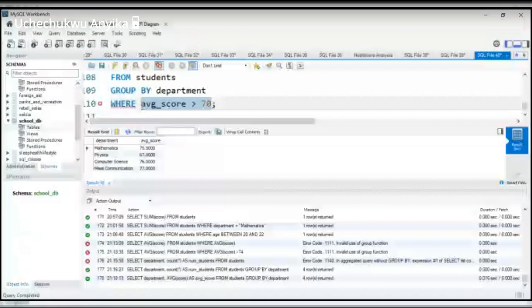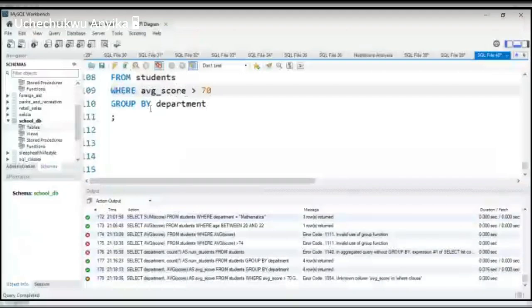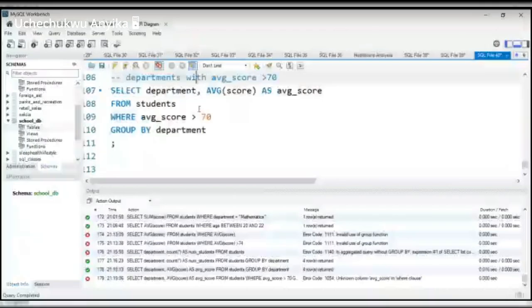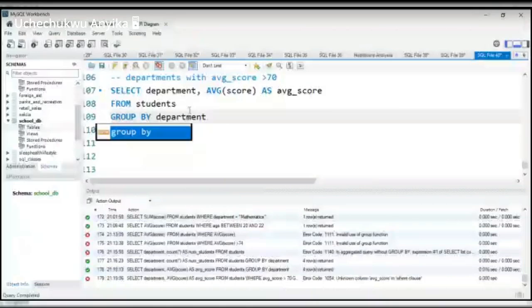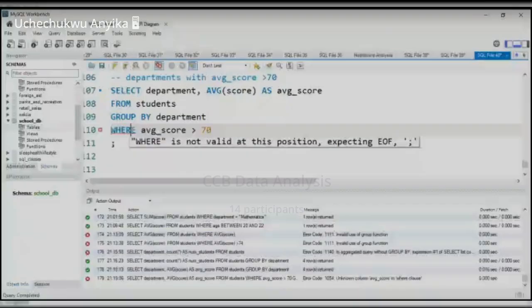So where clause, and because it's a where clause, it has to be before group by. If you're going to do a where clause, it has to be before group by first. But then let's run. It's throwing an error for us because it says unknown column average score in the where clause, right? Now, if we really want to do the filtering we wish to, because we've done aggregation, the right filtering to use is having.